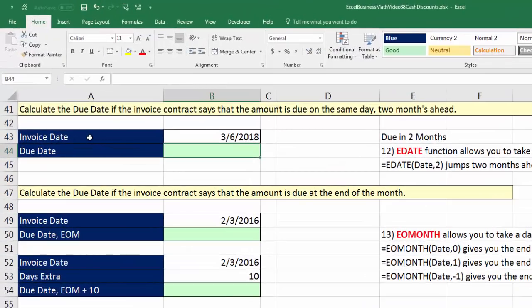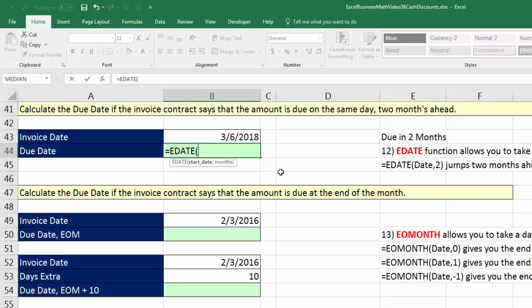Now, here's our situation. We have the invoice date, and we need to figure out the due date. And the contract says that the amount is due on the same day 2 months ahead. Now, we might try to do, hey, I know that's a date plus 60, but guess what? 2 months ahead is not always 60 days. So we can't do it that way because each month does not have exactly 30 days. That's where the EDATE function comes in.